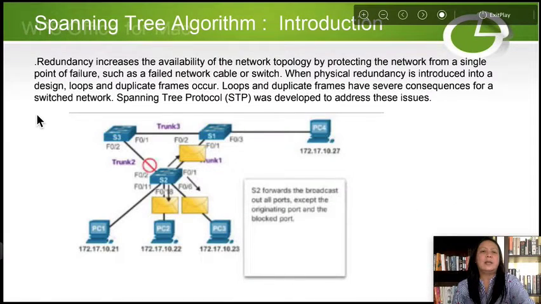And now this is the STP algorithm. The redundancy increases the availability of the network topology by protecting the network from a single point of failure, such as a failed network cable or switch. When physical redundancy is introduced into a design, loops and duplicate frames occur. Loops and duplicate frames have severe consequences for a switched network. Spanning Tree Protocol, or STP, was developed to address this issue.